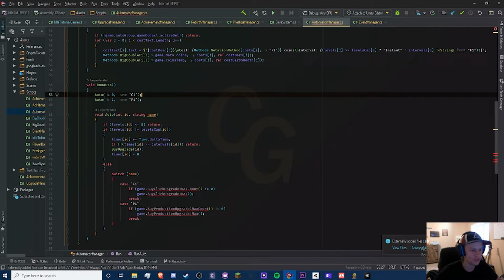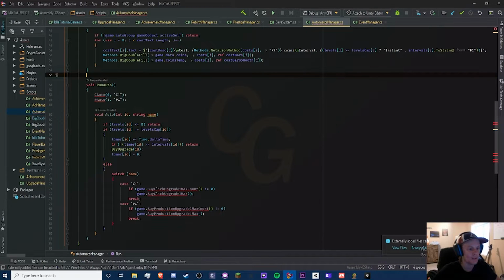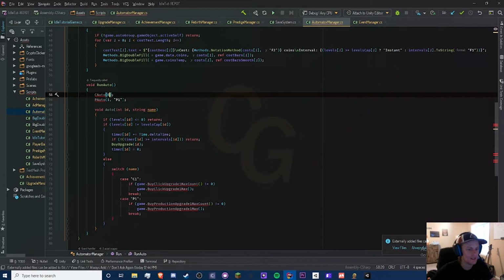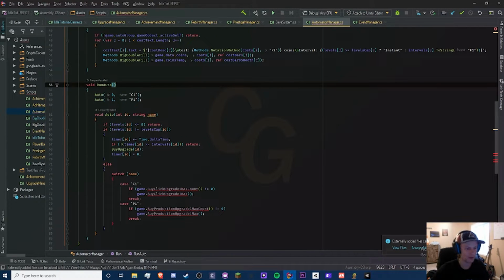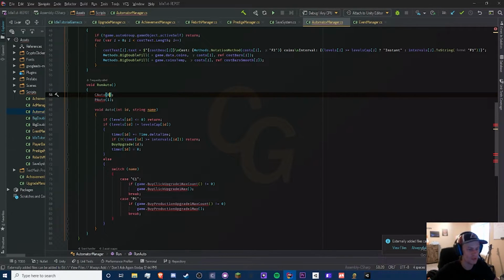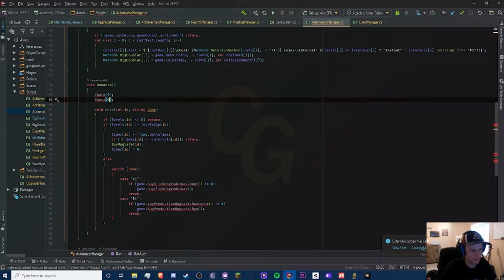Alright, so what I decided to do is that we're going to do two autos. We're going to do C auto, we're going to do P auto. Okay? And this will simply just be an ID. So, wait, we only have two autos for now, right? So, okay, we can revert that. So this will just be 0, this will also be 0, okay? Right?